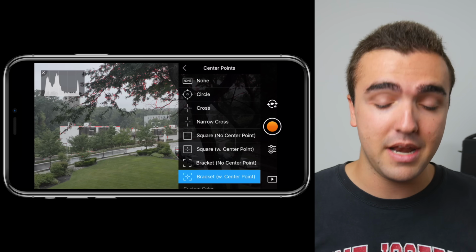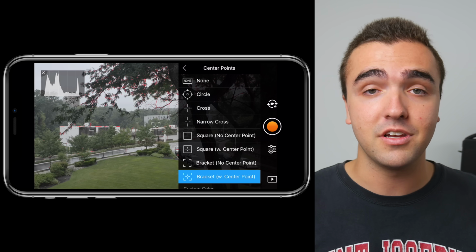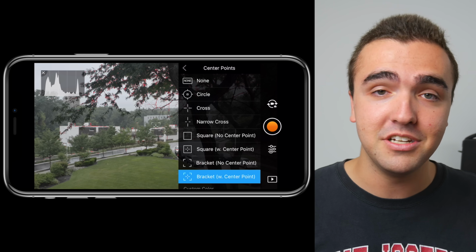It really does help, and I swear by the center point. So make sure to turn it on, and you're definitely going to thank me. You're not going to be sad that you did.